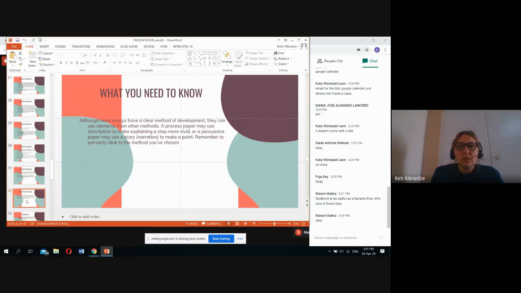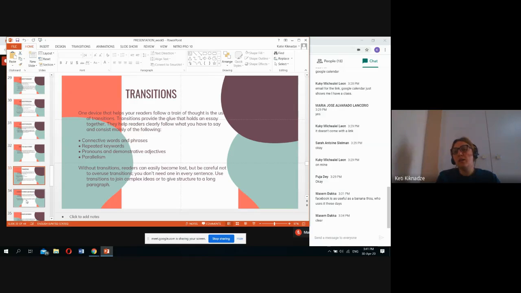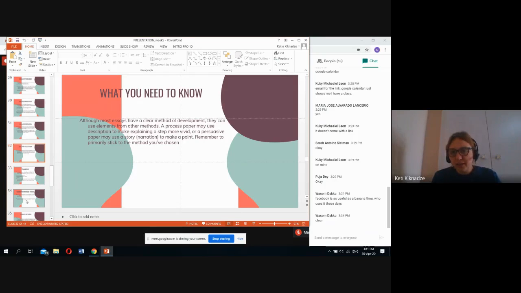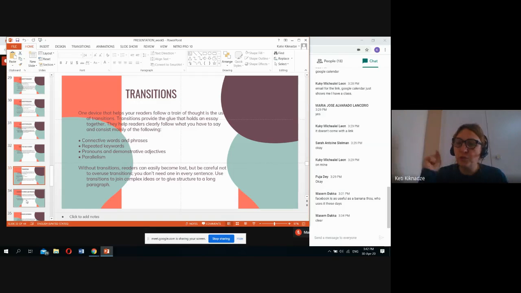Now to get back again to Vasim's point, although most essays have a clear method of development, they can definitely use elements from other methods. So definitely persuasion, narration, description, arguing, everything can be a mix together. But the final thought to take home here is that you use them wisely and know how to argue, know how to tell a story, and know how to describe.